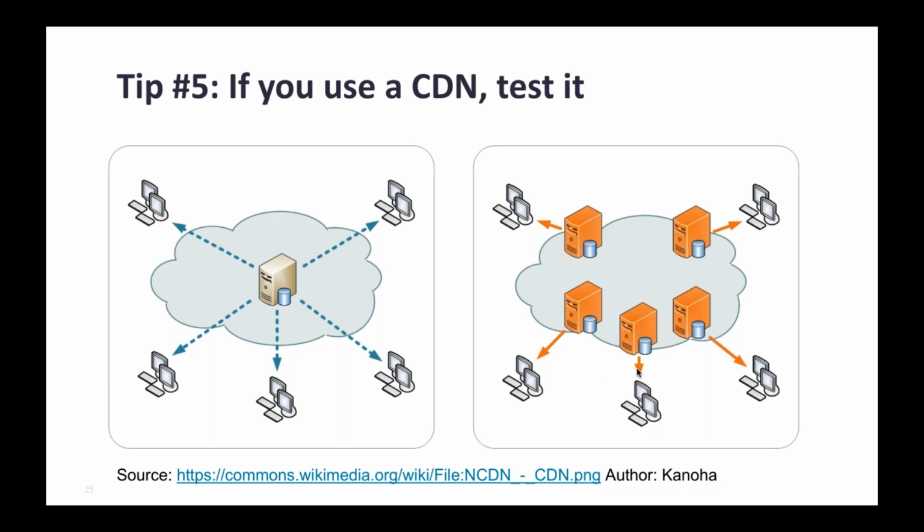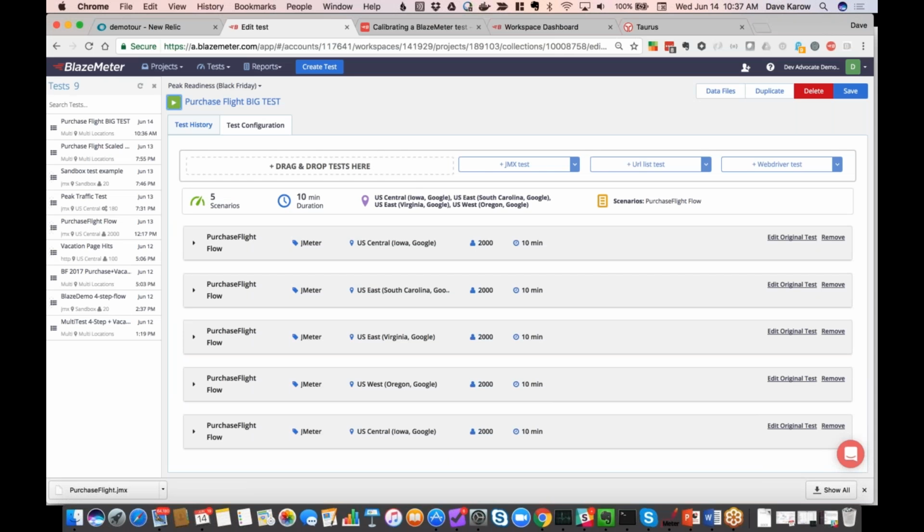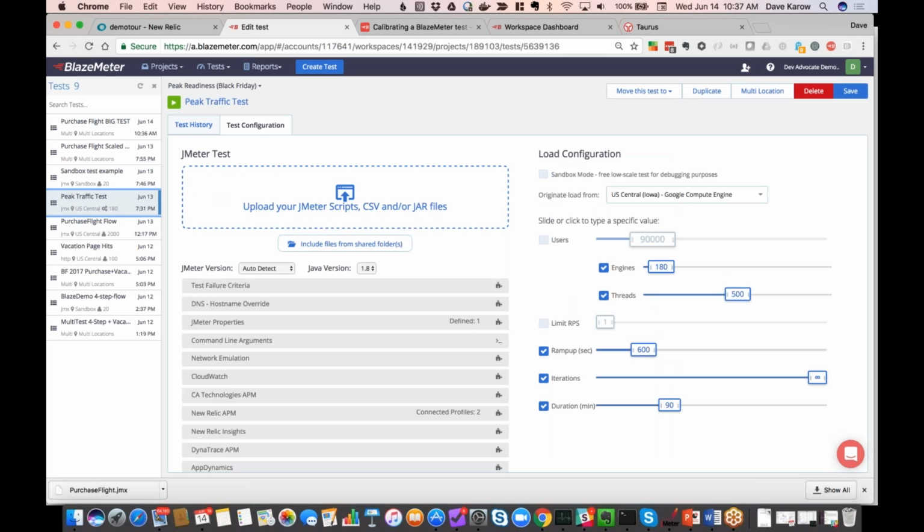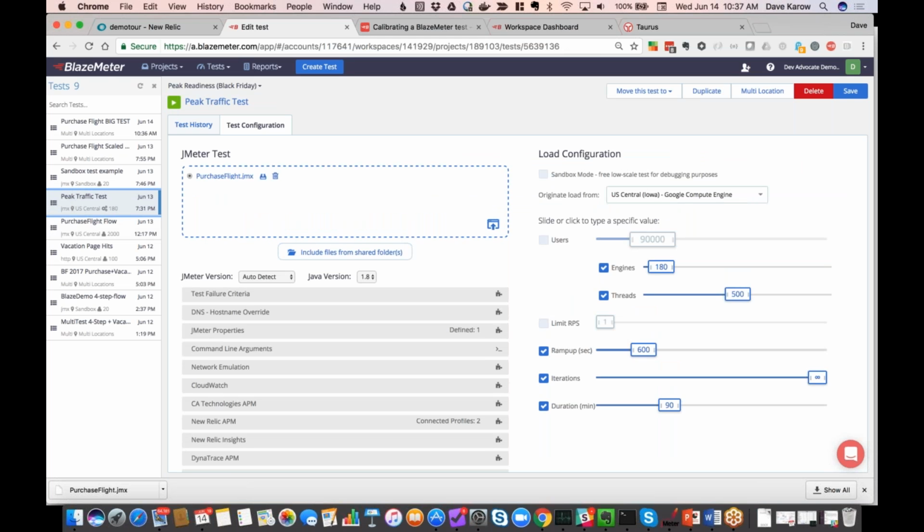The largest CDN is Akamai, and Akamai sets a standard, which is to say that you need to have 9 or more separate geographic locations for it to be considered valid, right? So I'm going to go over to this peak traffic test, which is already a very large test, testing with 90,000 users. And multi-location will show up here. And again, this is a feature you may have to ask us to toggle on for you, depending on what account you have.